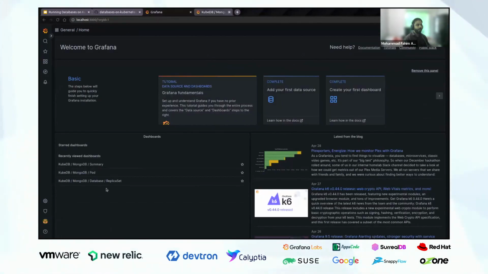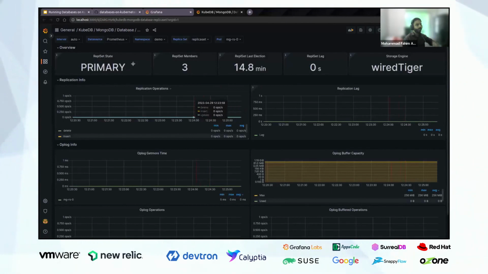Finally, we have another called replica set. It is only for replica set cluster. So if you check that, it's showing that this specific pod is the primary of the replica set. The replicas are 3 members. The last election happened 14 minutes ago. There is no replication lag.